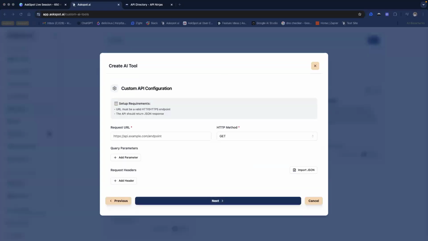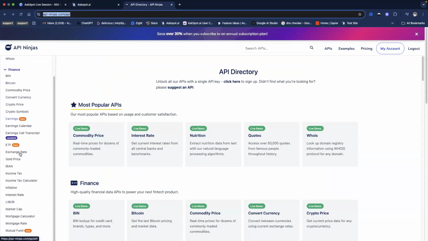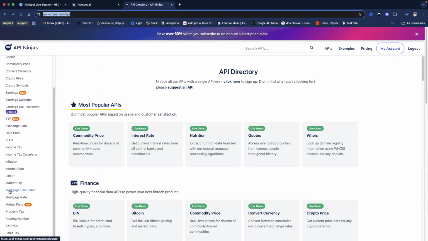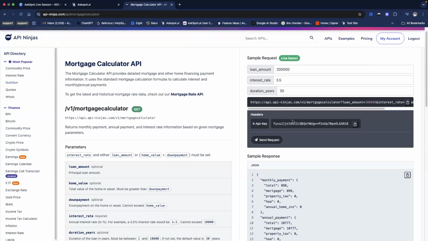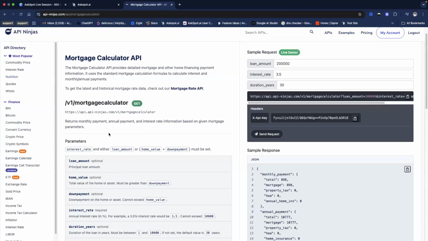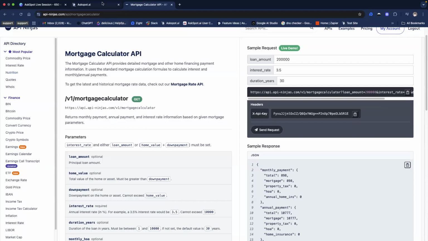Okay. So for our custom API configuration, we will get this from API Ninjas. Let me just go ahead and find that mortgage calculator. Oh, there you go. Mortgage calculator. Okay, so as you can see here, this API provides detailed mortgage and other home financing payments information. It uses the standard mortgage calculation formulas to calculate interest and monthly or annual payments. So we will be getting our parameters from this page right here into AskSpot.